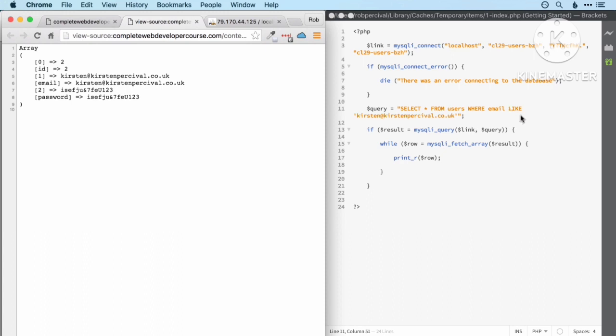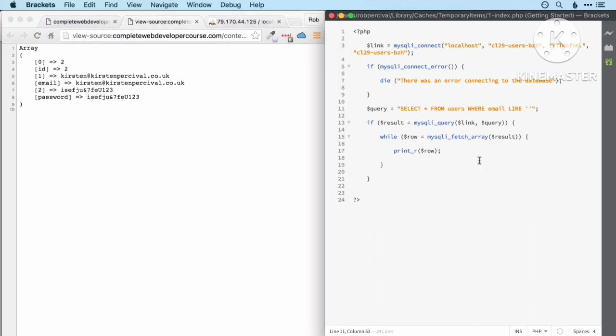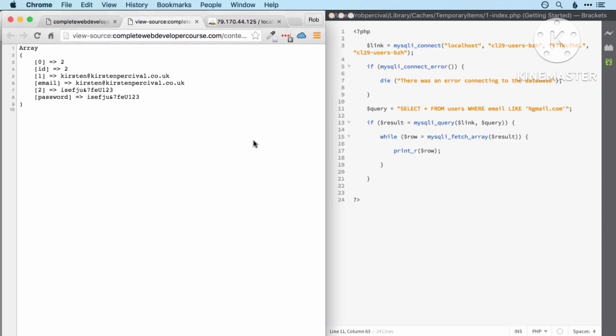But the advantage of using like means that we can put a variety of symbols in our query. For example, the % symbol. And the % symbol in MySQL essentially means anything. So if I put the % symbol and then gmail.com, this essentially means select everything from the users table where the email ends in gmail.com, i.e. it's something and then gmail.com. So this should return me and Tommy.